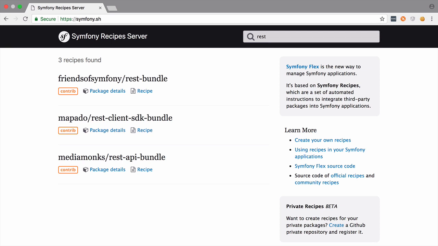That said, even when we do find the FriendsOfSymfony RESTBundle, the recipe itself is marked as contrib or third party. So from an outsider perspective, it does appear that the API platform is the officially recommended approach for making an API with Symfony 4.